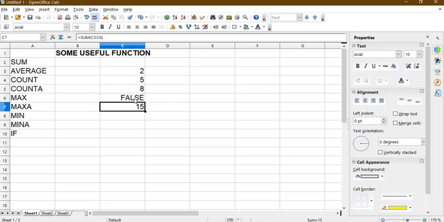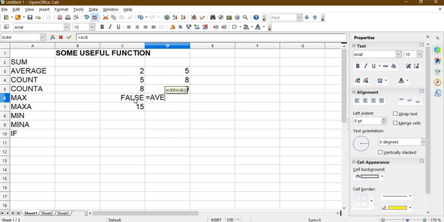Okay, now let's see average. Average is a function that is used to find the average of the numbers. Suppose I am writing 5, 8, 9, and here I am writing equal to average, D3 colon D5. So it will produce the average of these numbers, 7.3.